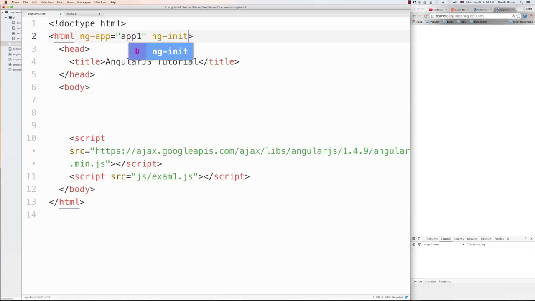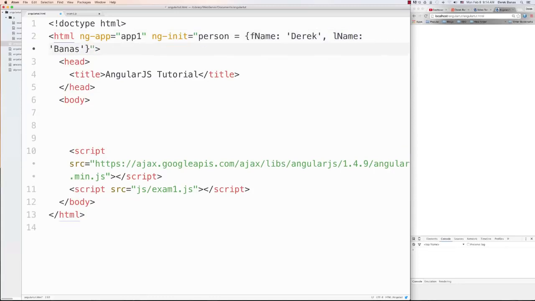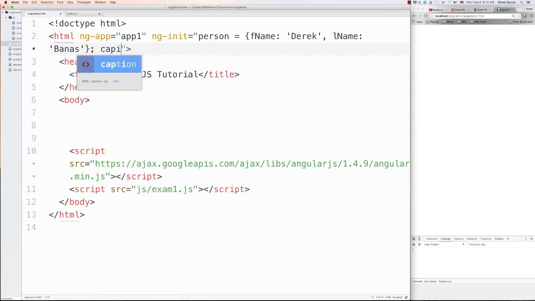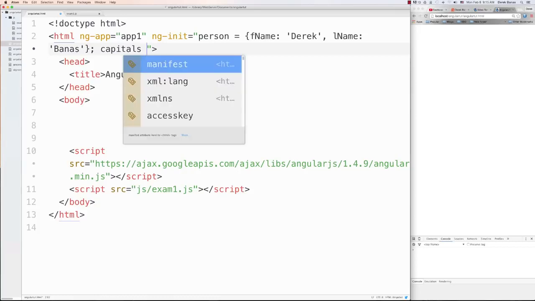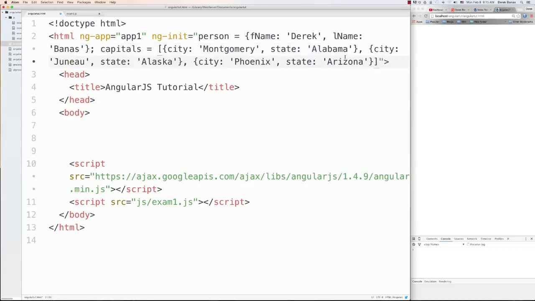And what it's going to do is initialize application data by assigning different values to variables. So we could do something like come in here and say person is equal to first name, and we could put Derek inside of there, and last name, and put my last name inside of there. And then we could put a semicolon, and then we could put in another group of data. Say we have something like capitals is equal to, and we could say city, Montgomery, and state. We'll be using this data here in a second, and then throw some additional state capital information inside of there.